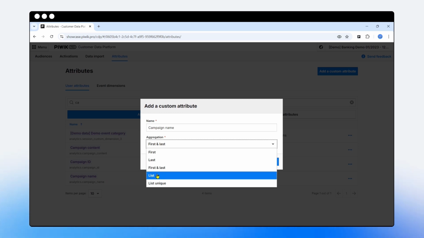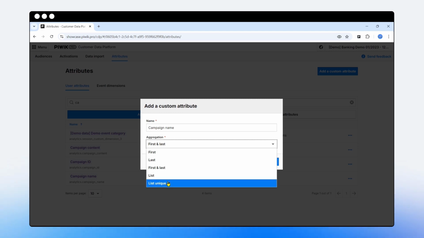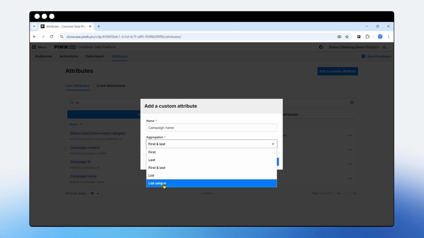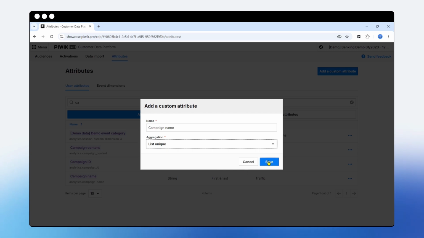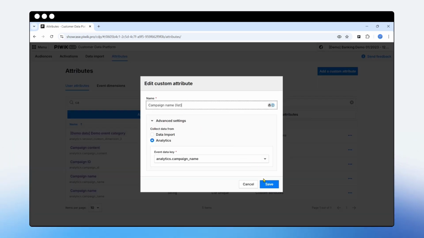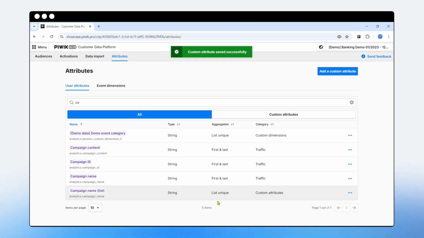And then we have a list and list unique. So list means that we would store each and every value. List unique, we would avoid using repetitive values. So if the visitor comes from email, then Google Ads, then email, in the list we would have three values: email, Google Ads, and email. In a list unique, we would have email and Google Ads. So let's use list unique and let's save it. Let's just change the name to a list. And now let's save it. So you can see that it is now our custom attribute.